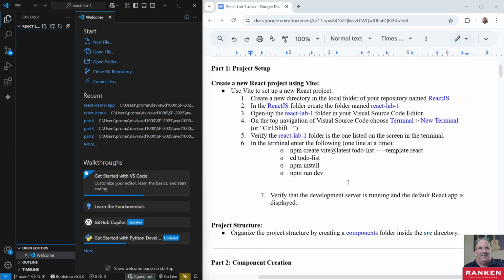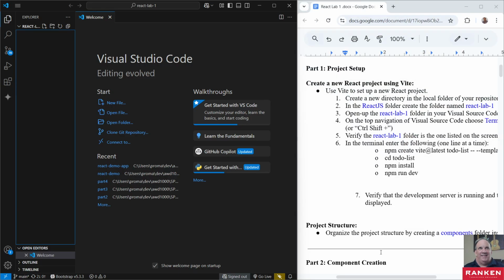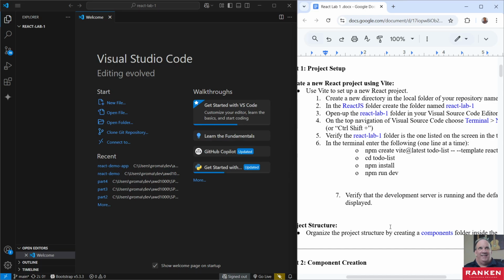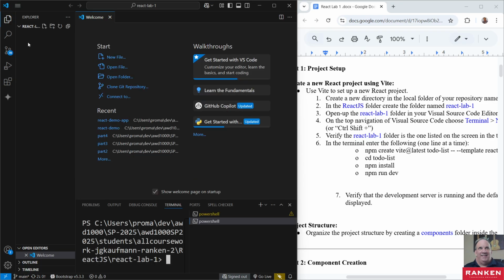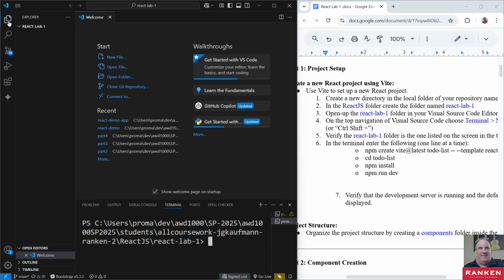So basically here's the directions, and once you open up your React Lab in Visual Studio Editor, on the top navigation, you want to choose Terminal, New Terminal. Make this a little smaller. I know this is going to mess that up a little bit, but that's all right. So I'm going to go to Terminal, New Terminal. If for some reason you end up having multiple folders, you want to make sure that you're in your root folder here. Okay.